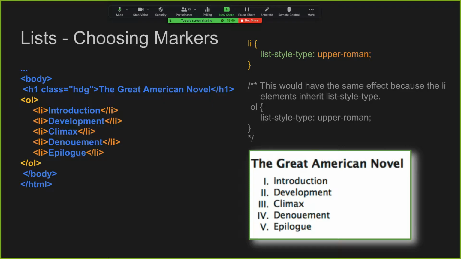Now you can see here in the comments as well, we have a comment here wrapping the OL, and you could specify it for the entire object list, and this would have the same effect as specifying it here just on the list item. Okay, any questions so far? All right.